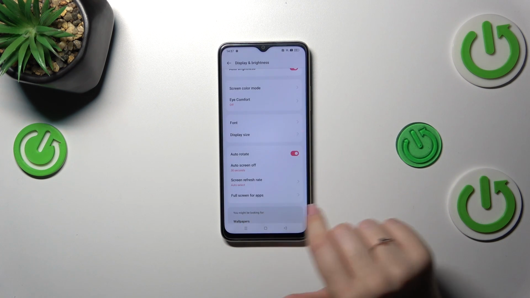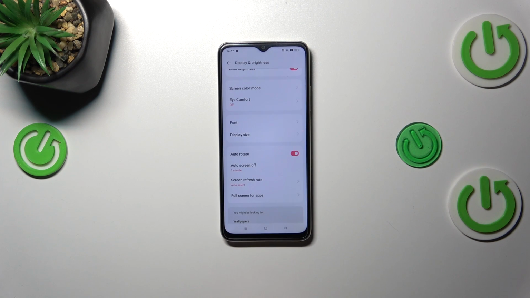So I will pick 1 minute maybe, and that was a misclick. I wanted 1 minute, and as you can see it is immediately notified right here, which simply means that from now on, after 1 minute of inactivity, this device will black out.